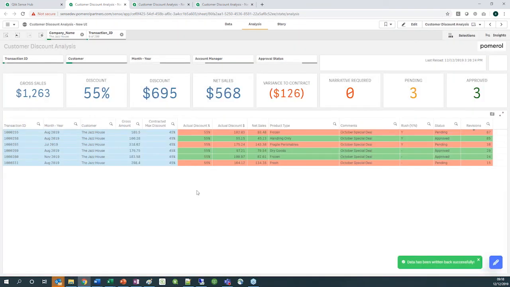So as I mentioned earlier, if I was the sales rep, potentially I wouldn't see this column. It could be hidden from me. If I was a sales manager, I might have the rights to come in here and sort of approve and reject these transactions. Now, once we've made our edits, we can hit save.